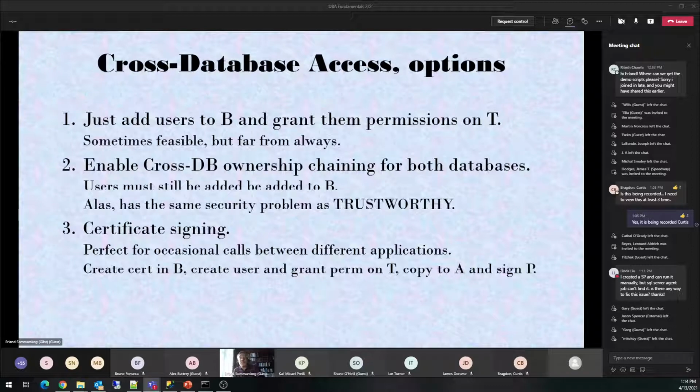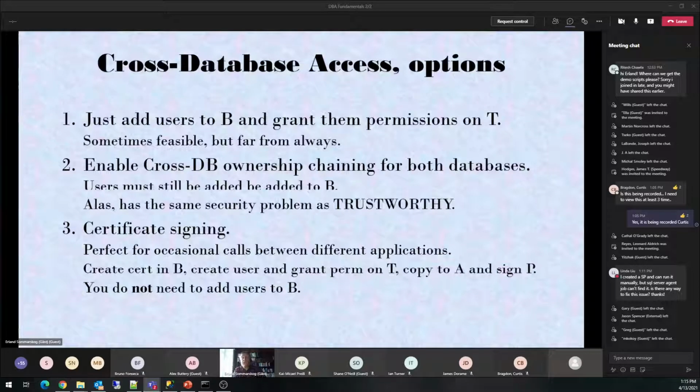This is similar to what we did in master, although I described the steps here in a slightly different order. I don't have a script for you to do this, and I discuss this in more detail in my article. There are some more things here, for instance if the databases are owned by different owners who don't trust each other, which can make things a little more complicated. But apart from that, this is easy to do. And one thing which is very nice with this is you don't need to add the users to B. So the HR users do not need to be users in payroll, because that permission also comes with the certificate.